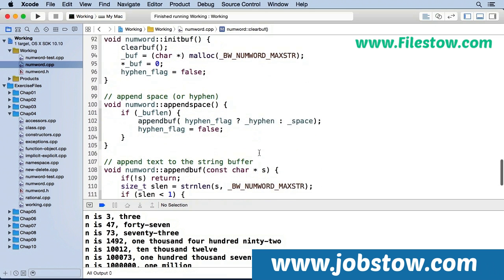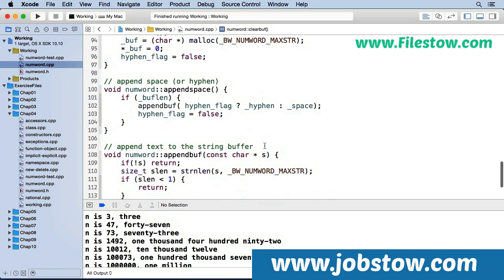And then I have a couple of methods here which are used for building the string space. There's one that appends a space, and it checks the hyphen flag, and it appends either a hyphen or a space. And once it's appended a hyphen, it sets that hyphen flag back to false so that the next time it's called, it'll append a space unless the hyphen flag gets set again.